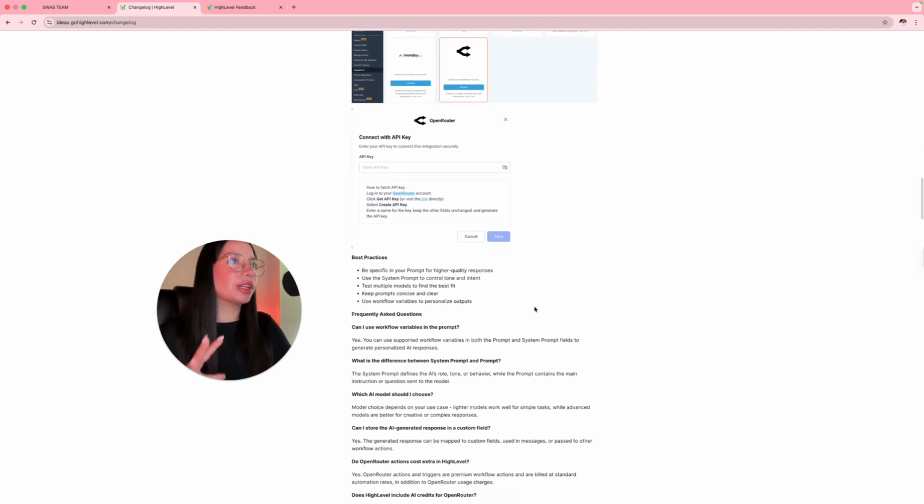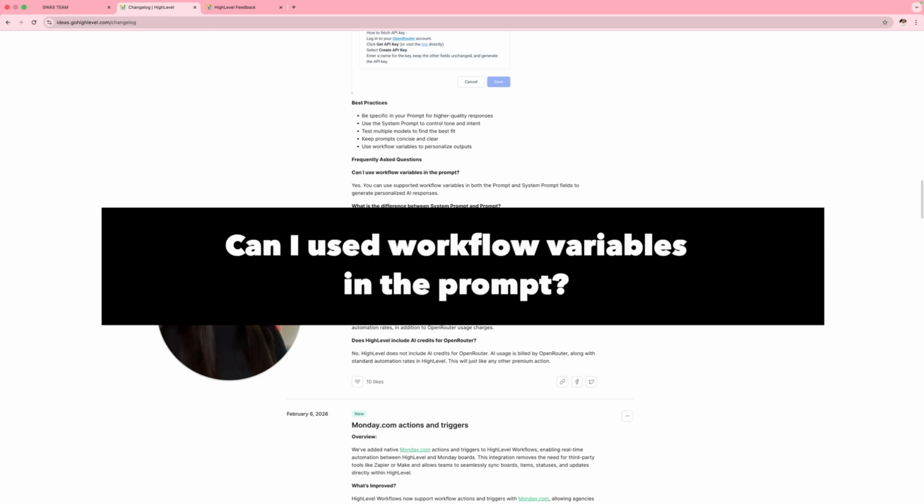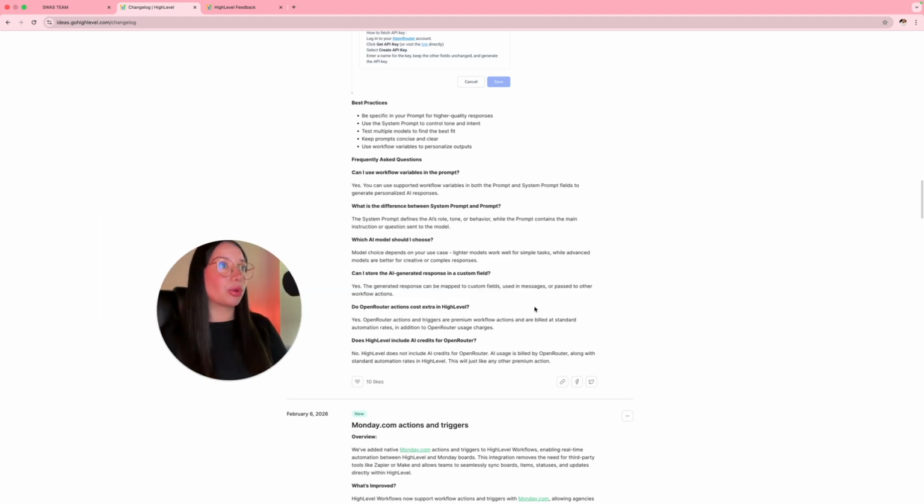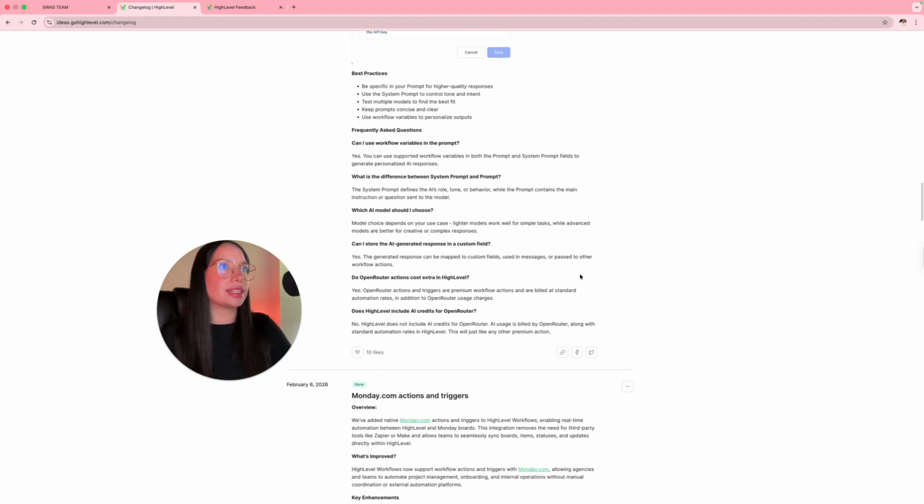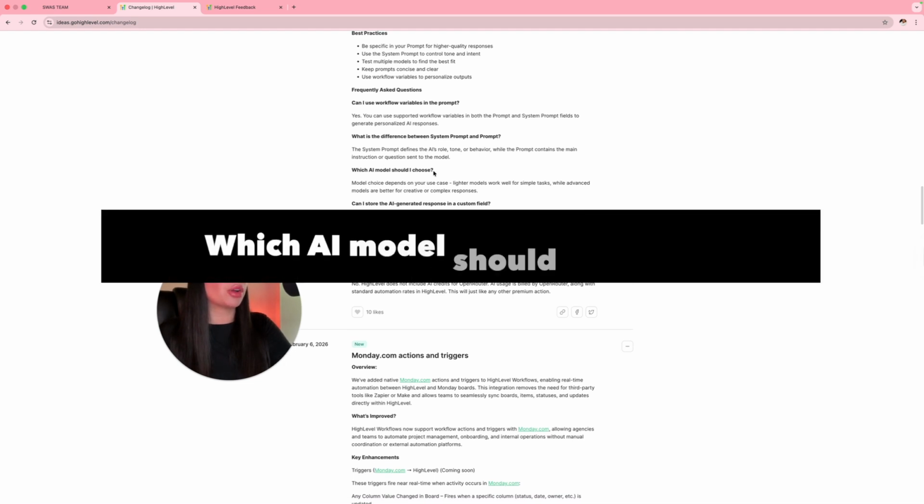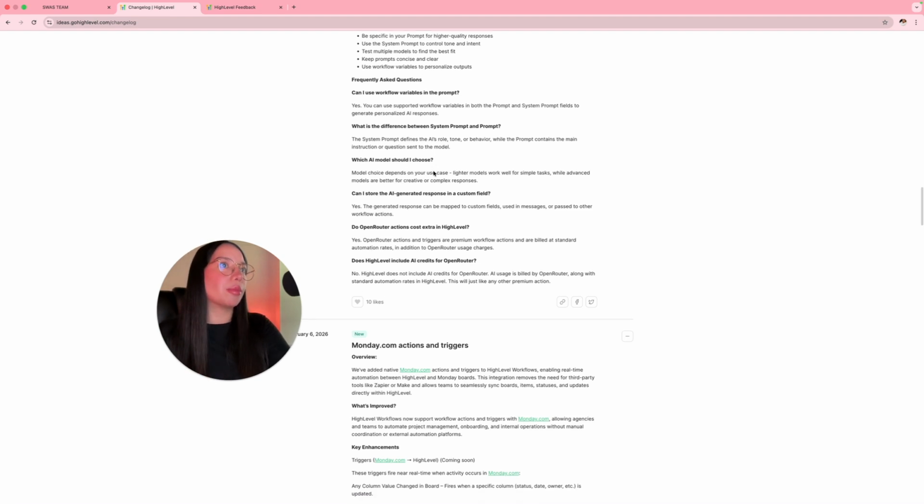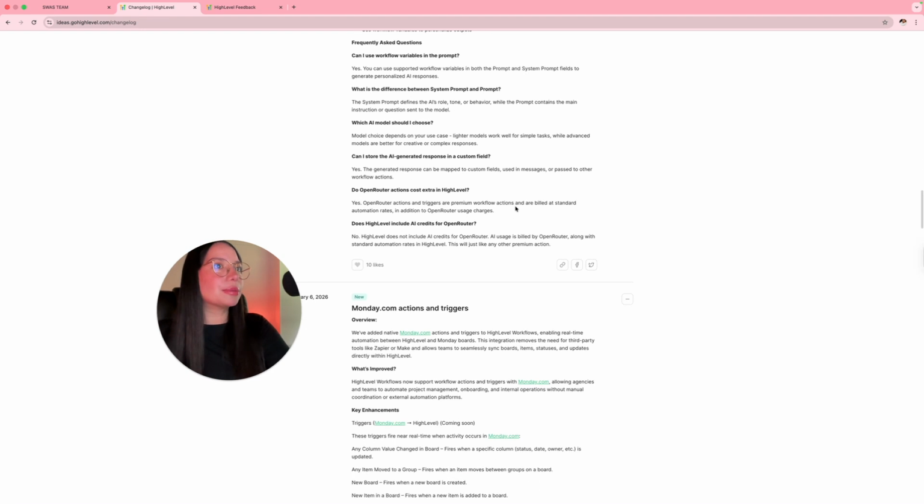Here we also have some of the common questions that can confuse you a little bit when implementing this new tool. Can I use workflow variables in the prompt? Yes, you can use supported workflow variables in both the prompt and the system prompt fields to generate personalized AI responses. Here, there's another question: which AI model should I choose? So, model choice depends on your use case. So, you can definitely implement lighter models or more advanced models for more complex responses. So, that's completely up to you.